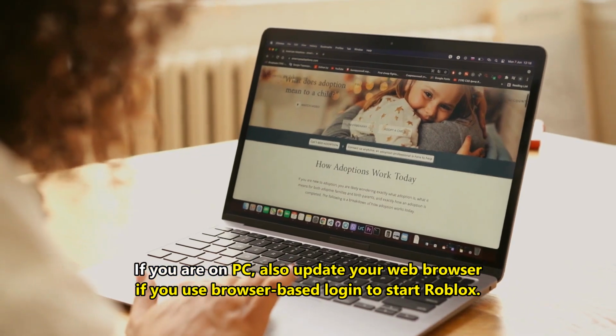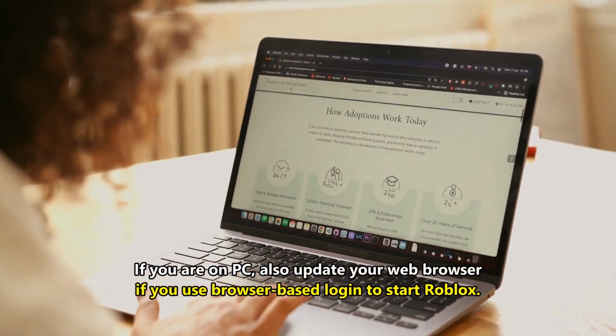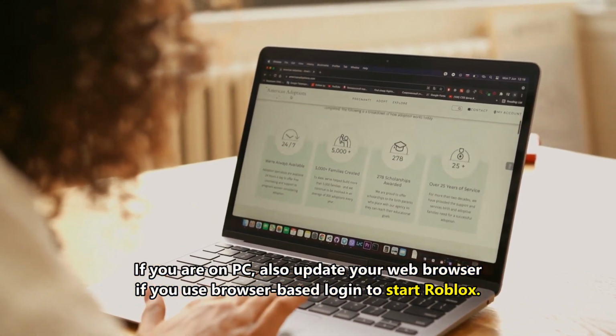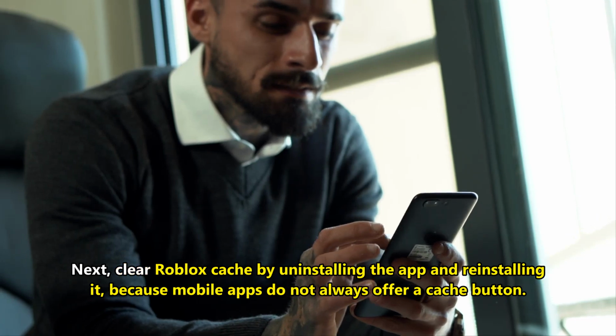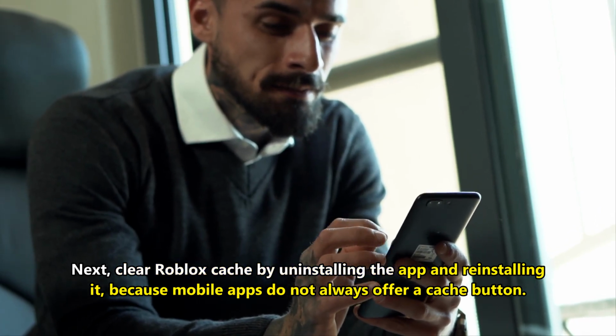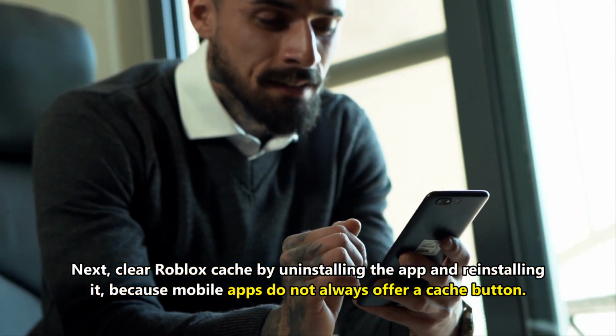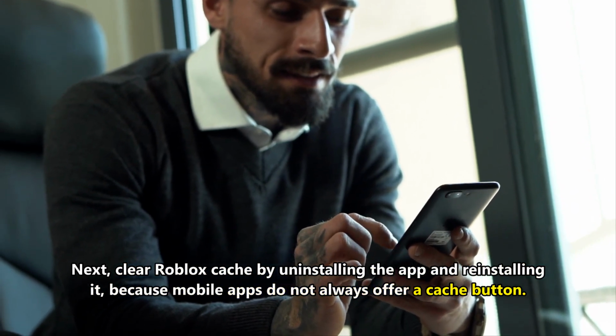If you are on PC, also update your web browser if you use browser-based login to start Roblox. Then, fully close Roblox by ending the task or swiping it away, and open it again. Next, clear Roblox cache by uninstalling the app and reinstalling it, because mobile apps do not always offer a cache button.